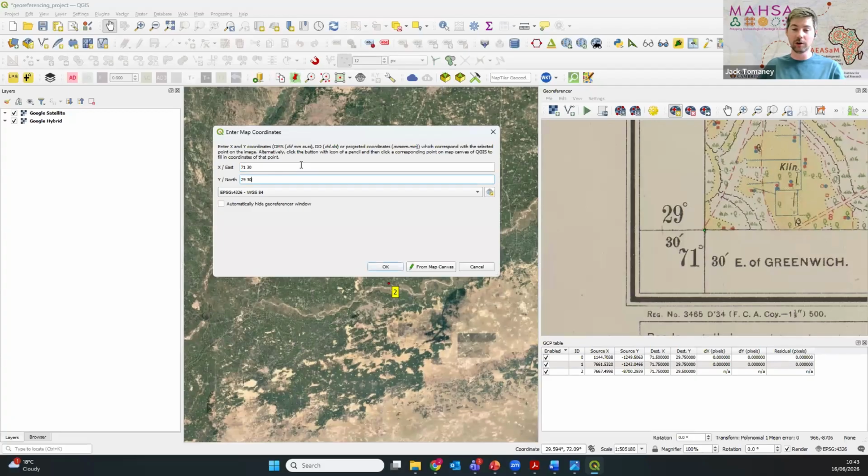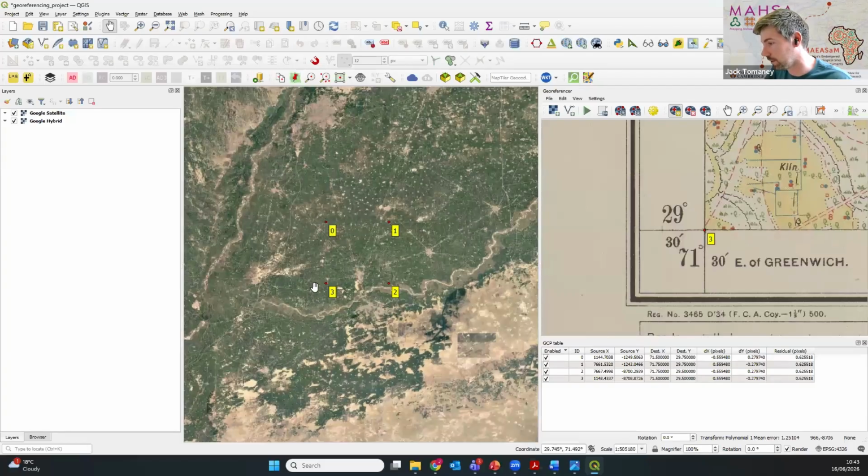A really common mistake that we make all the time is typing the wrong coordinates in the wrong X and Y box. If you do this and it doesn't look right, it is often because either you've put in the wrong value here, or you've put 2930 in the top box and 7130 in the bottom box. So this is a useful thing to check. If everything doesn't look okay when you do this, that is usually the reason. So I click OK, and we can see that the 4 points are on our map, and we now have the 4 points in our GCP table.